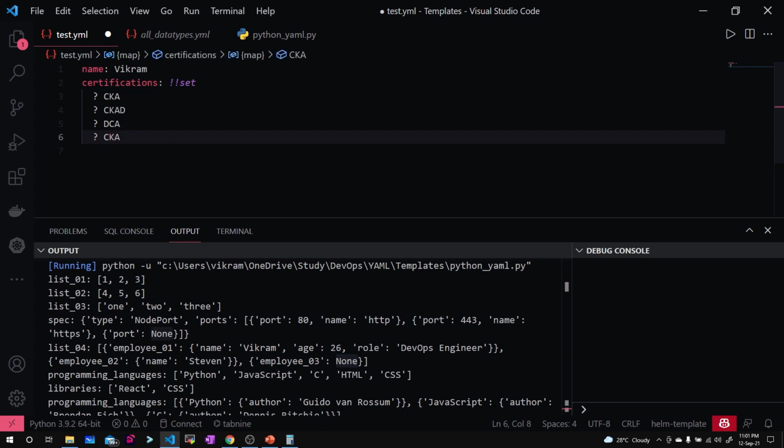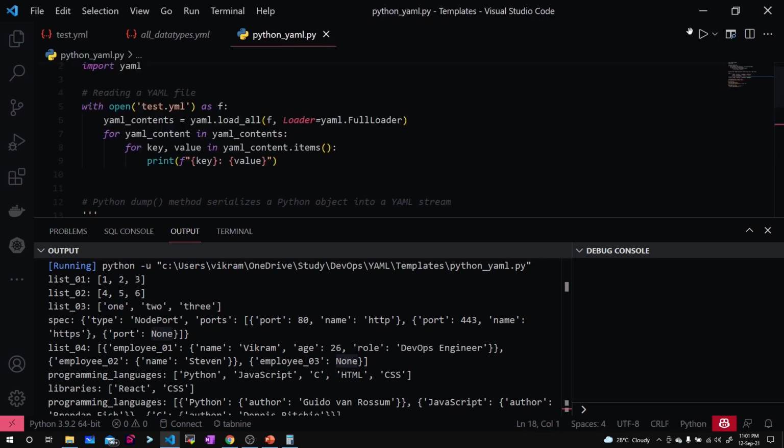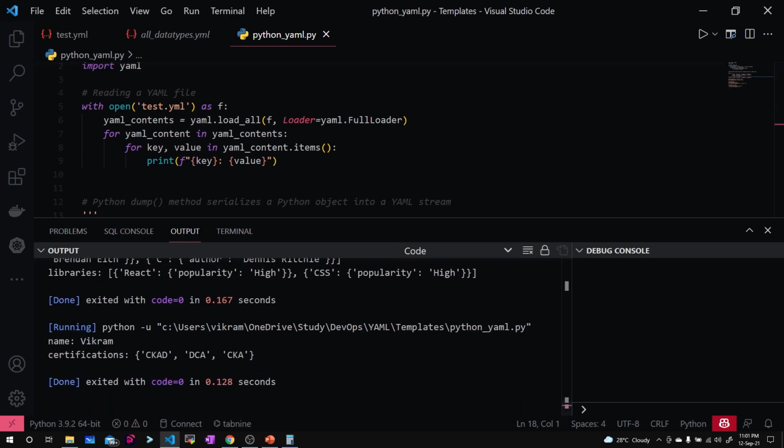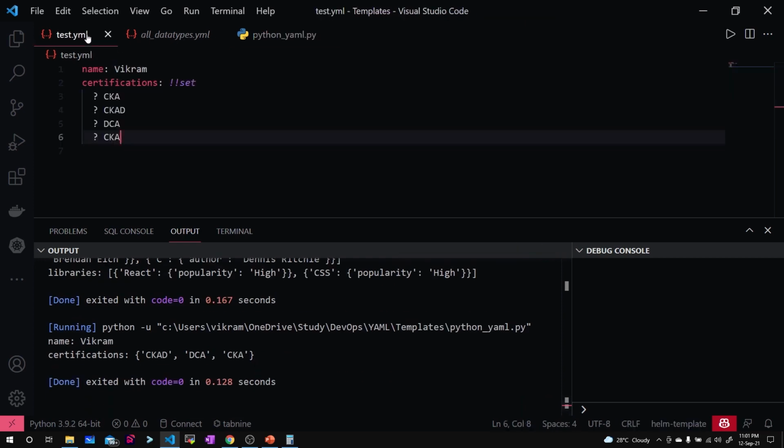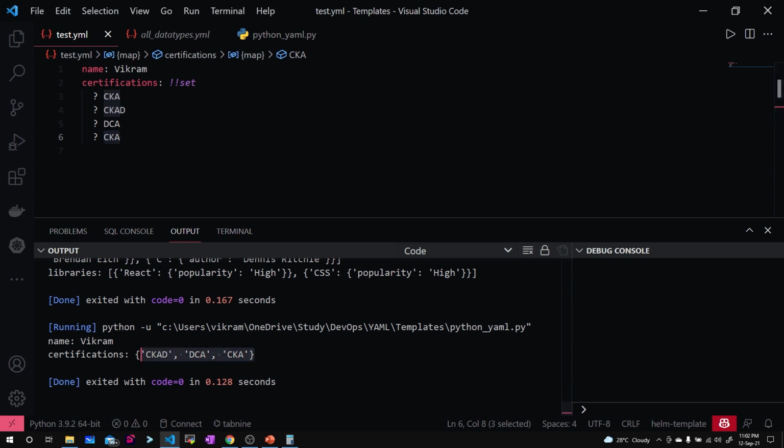Now I gave this as an input to my Python file. If I show you the output, you see that I mentioned CK twice, but once my Python program reads that YAML file, it completely ignores the duplicate value CK. Only one CK element is there. Here the braces indicate a set.